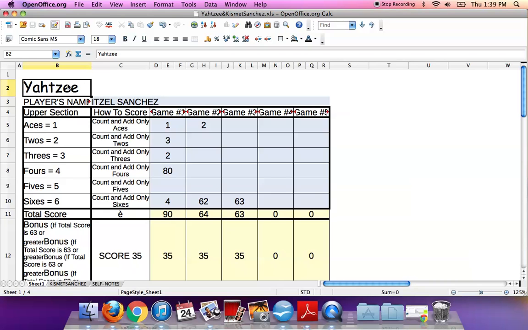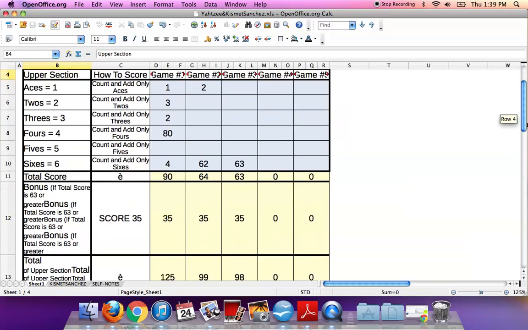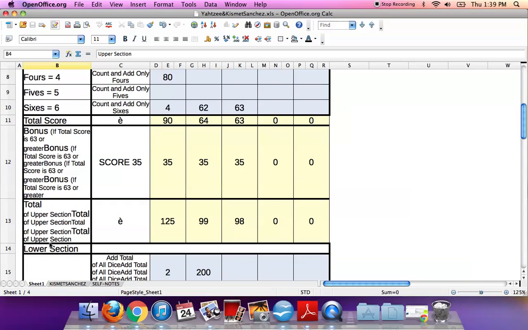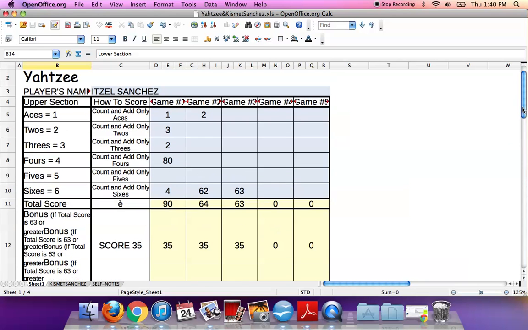Now for Yahtzee, we have an upper section and also a lower section right here. For the upper section, some of the functions that I was able to do, the first one was the addition, where I added the sum of these values, depending on the game. There were 5 games total.